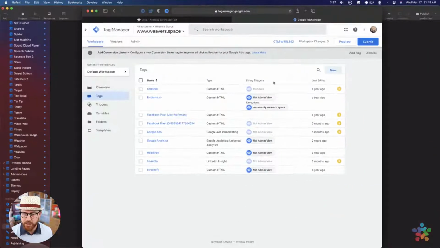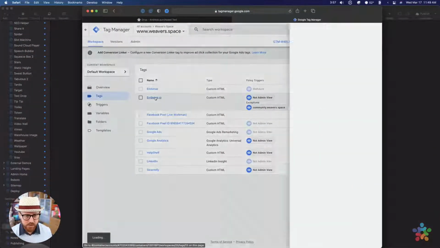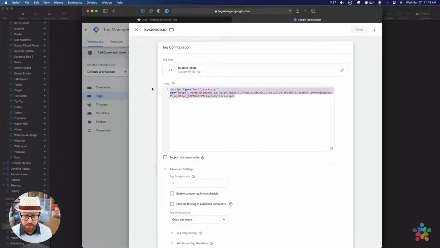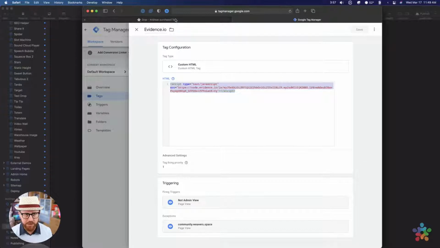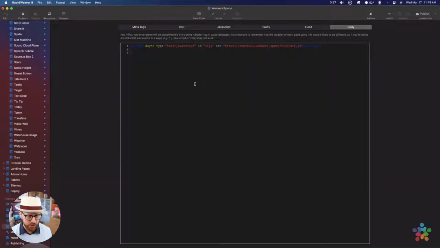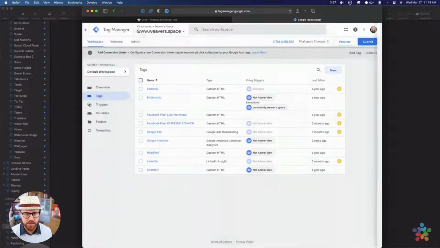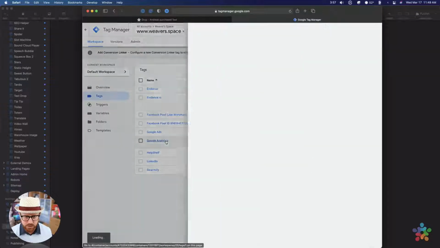Okay, so let's go ahead and look into these. I think all of the embed codes are in here. So this is my script. I'm just going to copy and paste it from here instead of going into each individual service website. Now I've got my evidence.io in there. Okay, let's close that.